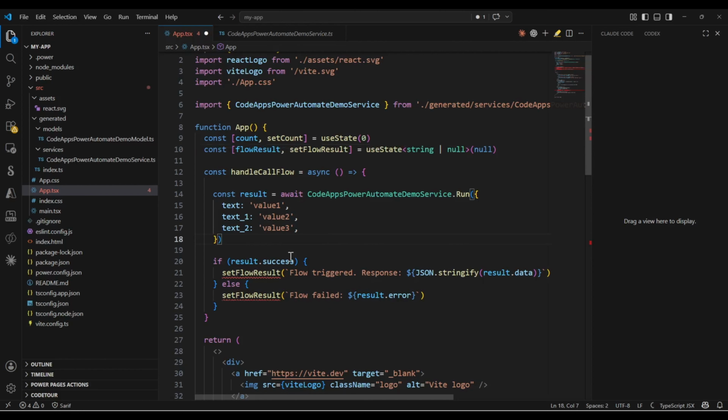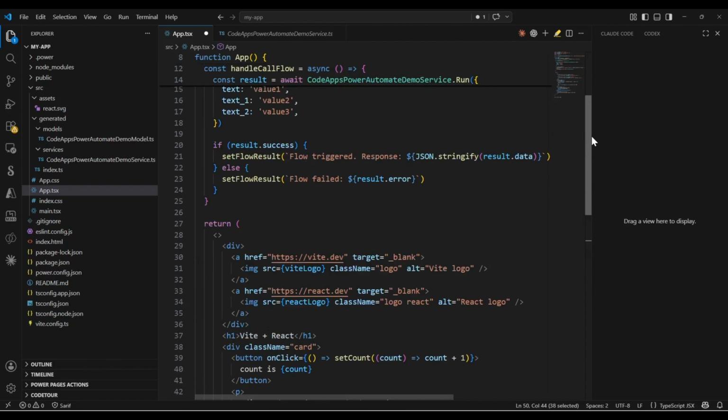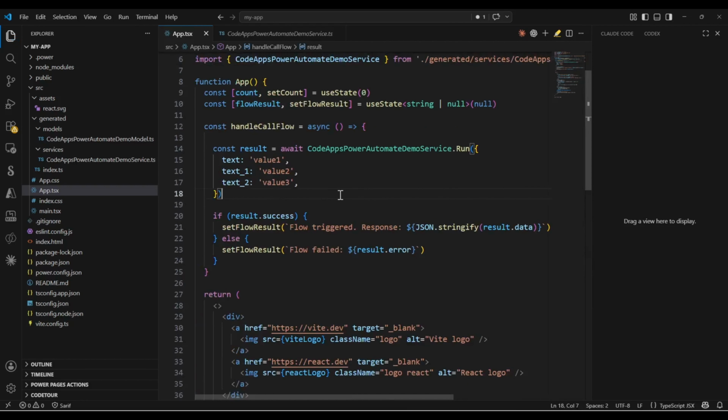Okay, so now you can see what we have. We do have a run method which is basically passing some value, text1, text2. This is the value which we are passing from the front end. This you can make dynamic. Whatever output we are going to get, we are going to just display. First we are setting it in the state object, and then we are going to display it in the paragraph, right? To keep it very simple so that you understand the concept of how you can call the Power Automate flows.